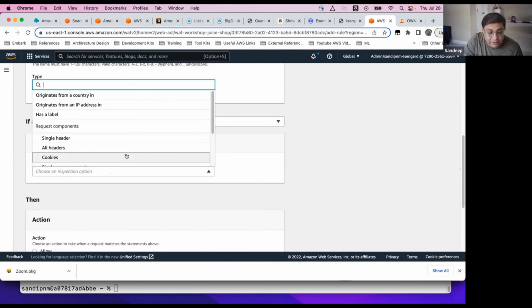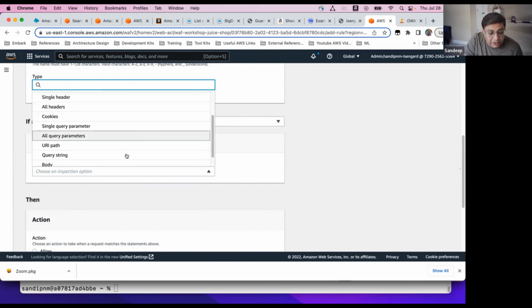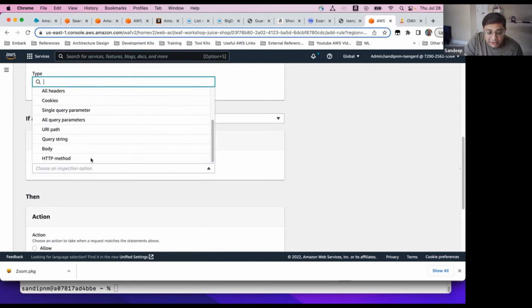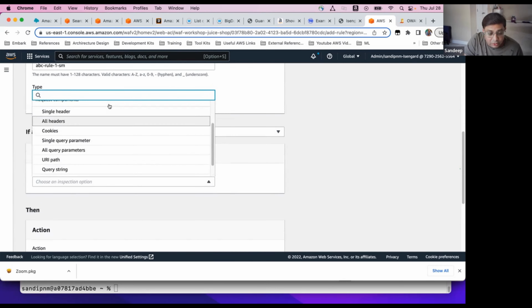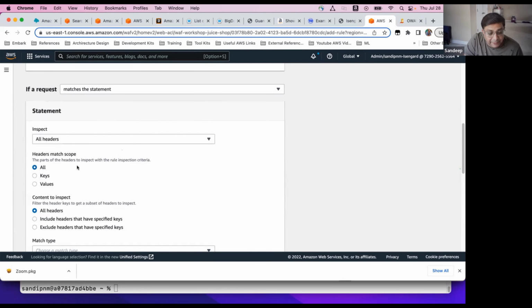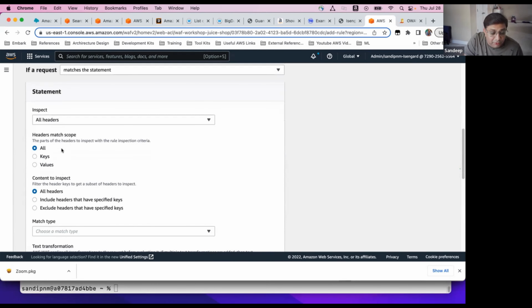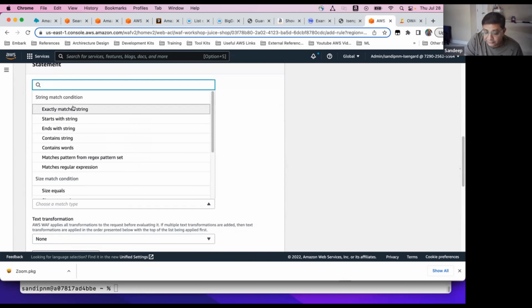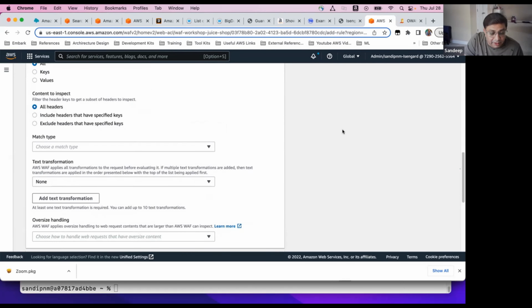You want to inspect either header or cookies or URI path or query string or body. So these are all the options from the payload, what you want to inspect and where you want to apply that rule. So let's say you select header, and then you can select what you want to compare: all headers, if it matches a certain string, exactly matches a string, or starts with a string or ends with a string.